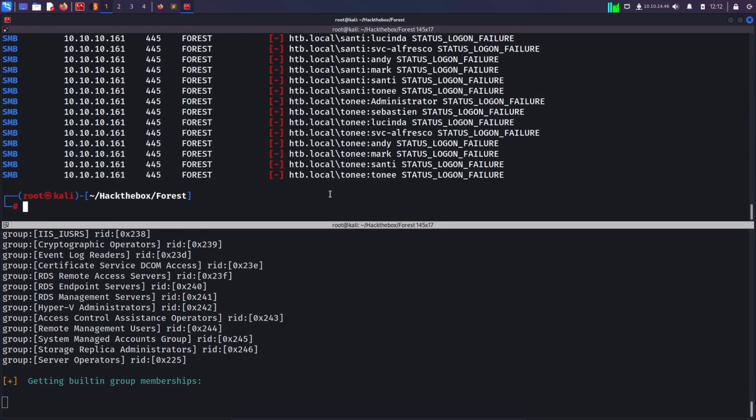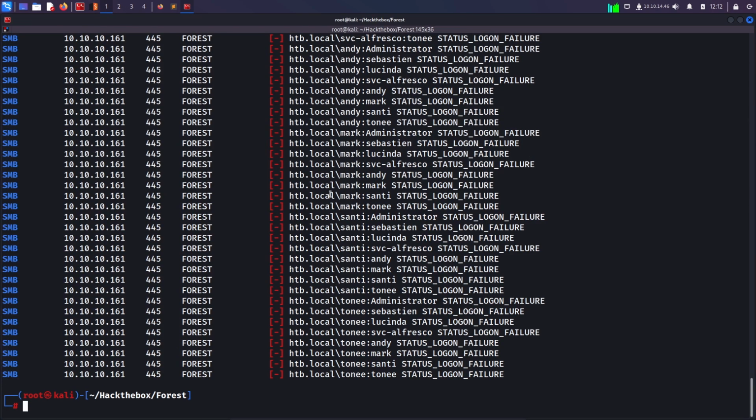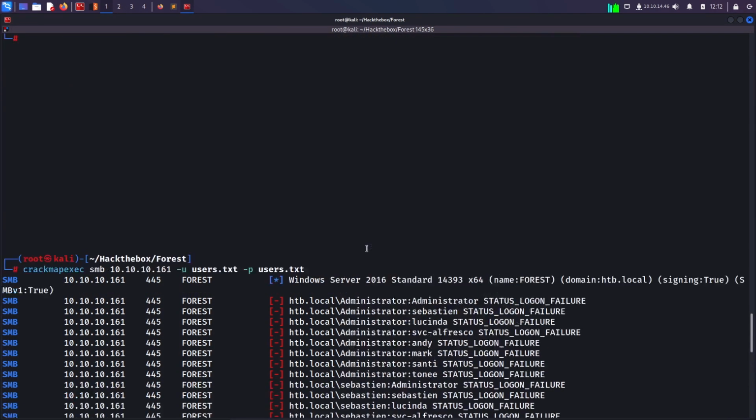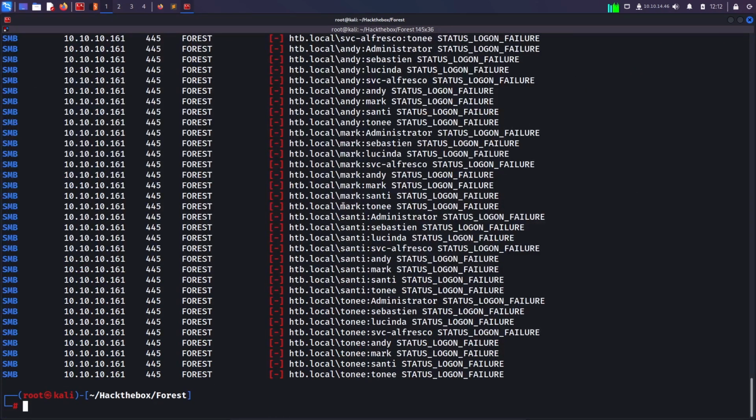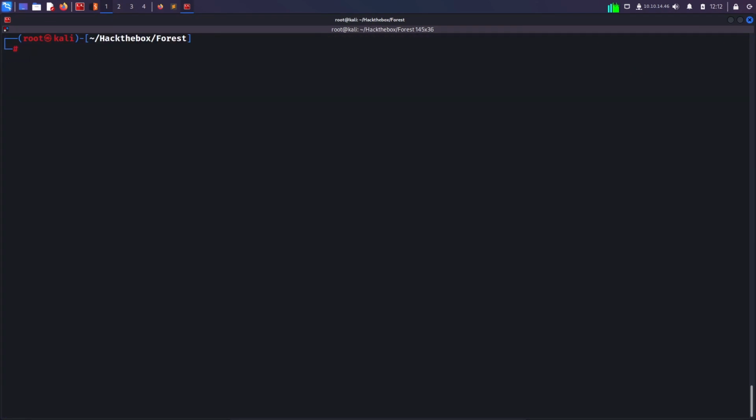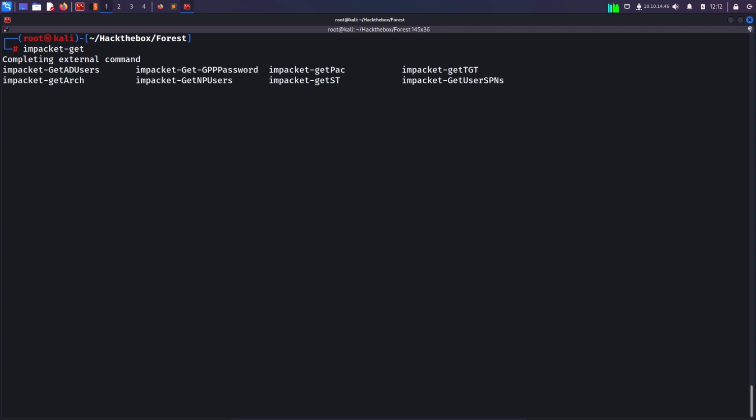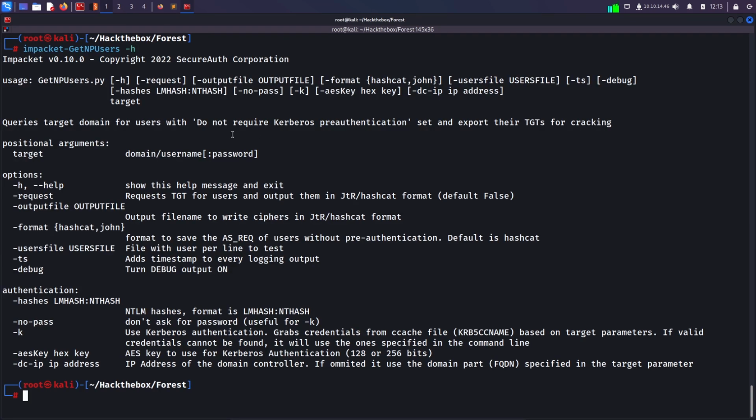And there is a script in Impacket which does that for us, so we will see that one as well. But there is nothing in password spray right now. So let's see if I do impacket dash get, yes, GetNPUsers is the one which will give us the TGT. So let's see, it queries the target domain for users which do not require Kerberos pre-authentication. So this is also called do not require Kerberos pre-authentication. So these sort of users do not have Kerberos pre-authentication.